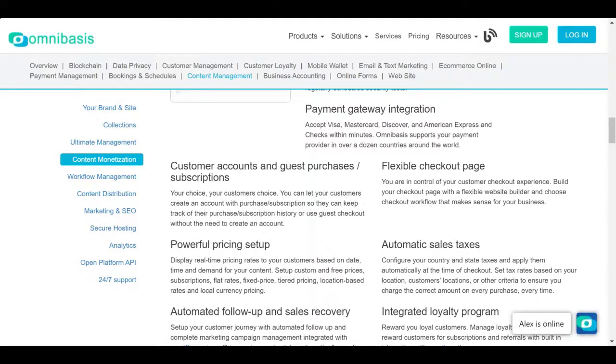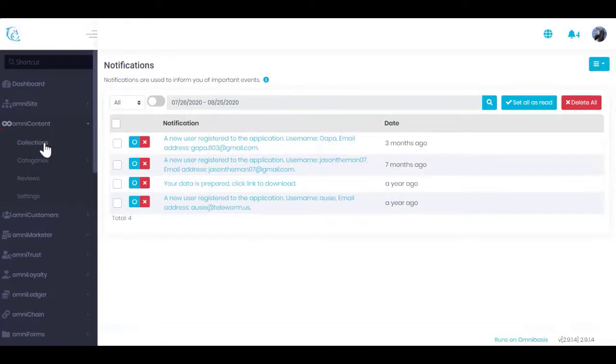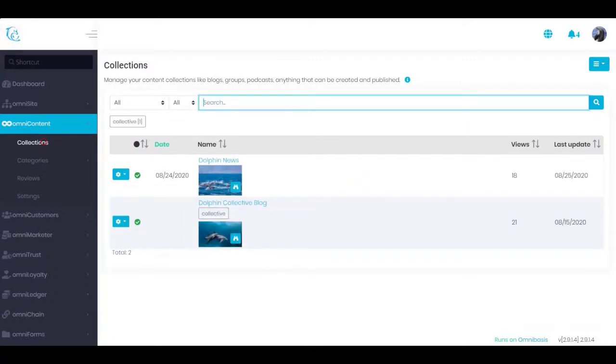First, let's navigate to OmniContent. Select Collections and open List of Collections. Click Create from the Action menu to create a new collection.